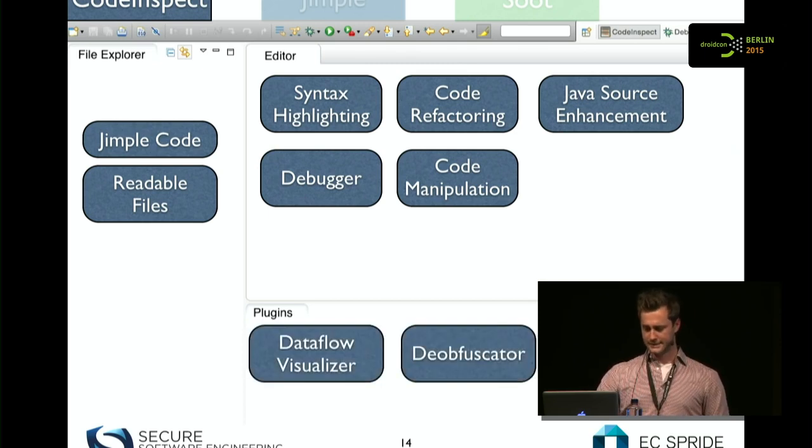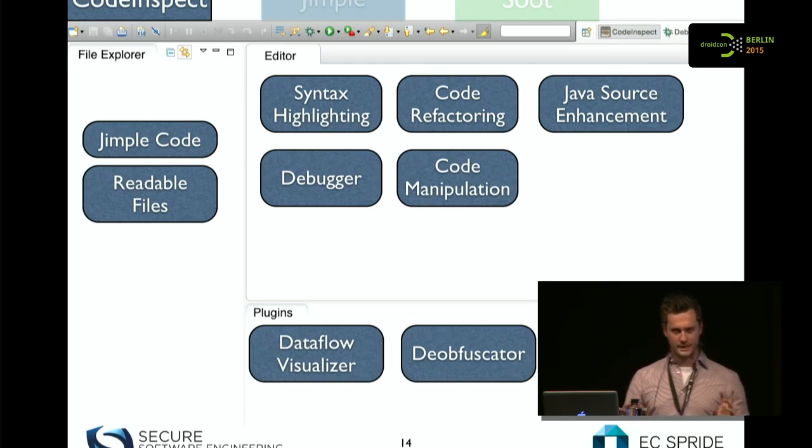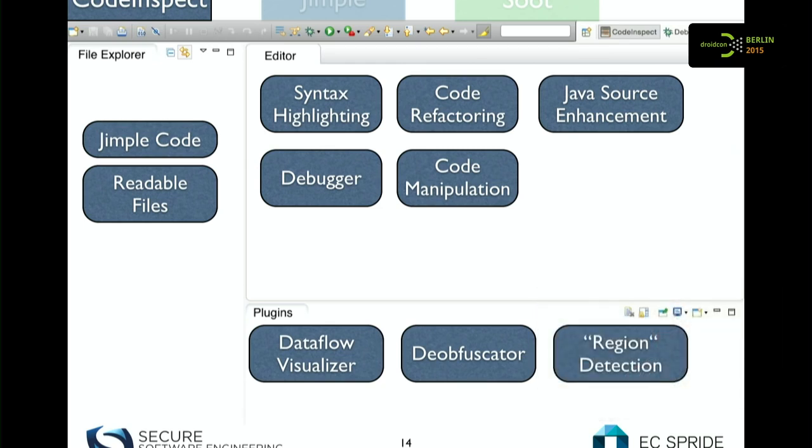So now for the plugins. For the plugins section, basically in our research group, as already mentioned, other colleagues of mine and I are doing some research on static and dynamic code analysis. And the goal here is to put this knowledge into this tool via a plugin, for instance. So in case of a data flow visualizer, we have a tool called FlowDroid, which is a static data flow tracker. So what can you do with this data flow tracking thing?